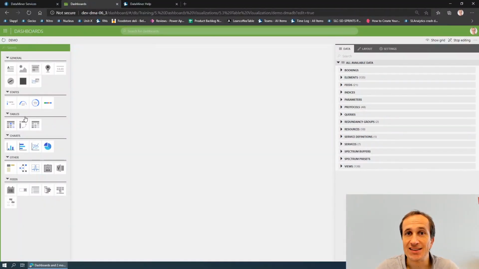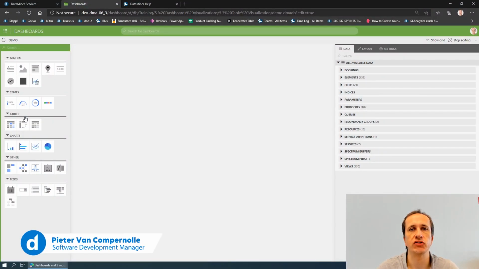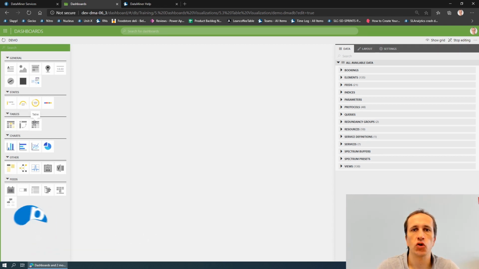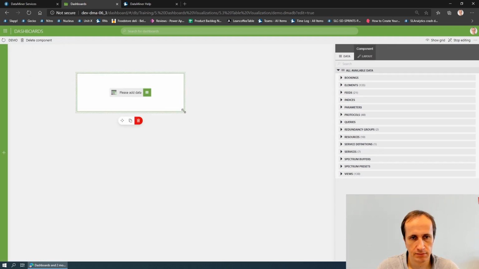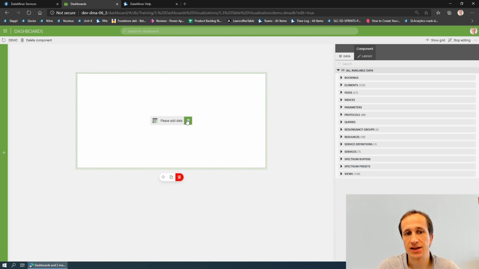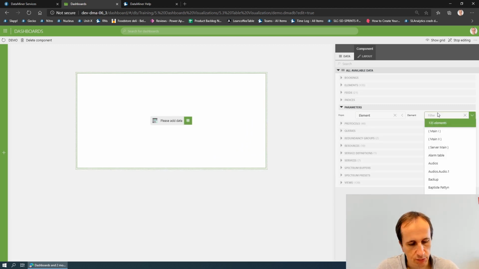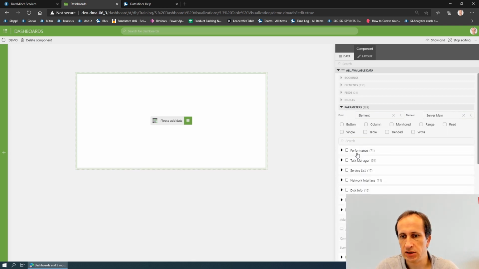Besides the general and the state visualizations, we also have some nice table visualizations, 2 specific ones and one more generic table. Let's start with the first one, and that's a parameter table.